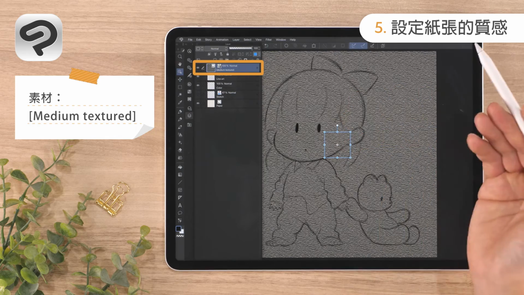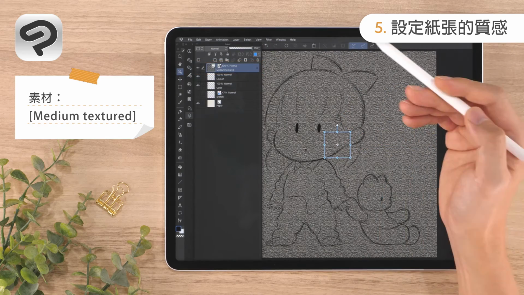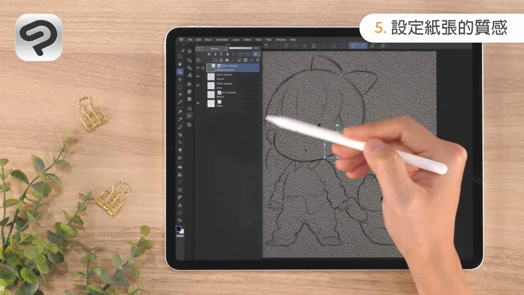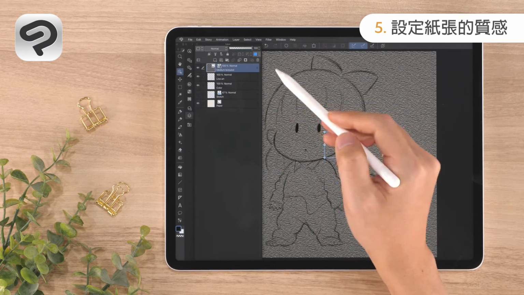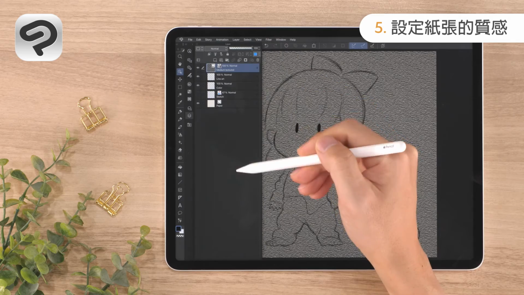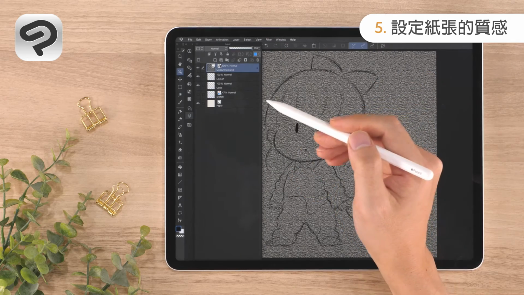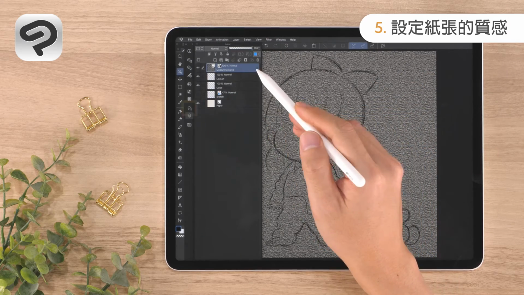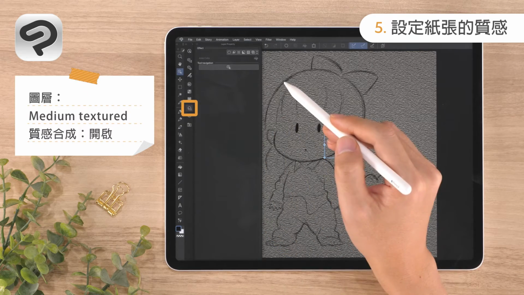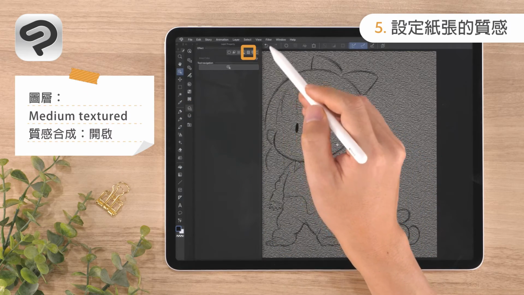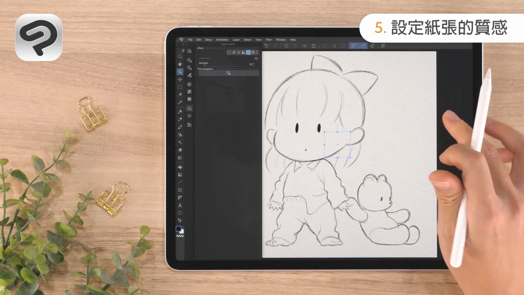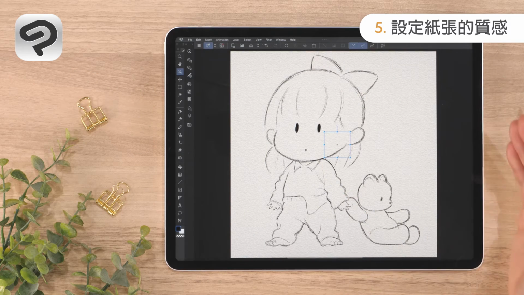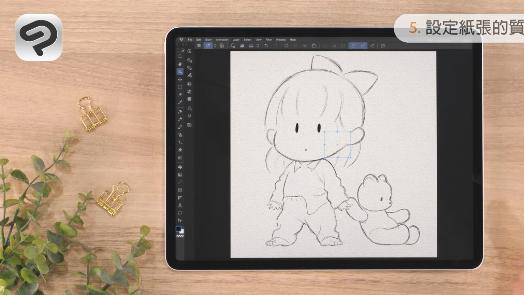This adds a new layer to the layer palette called Medium Textured. If the medium textured layer is not created at the top of the layer palette, drag it to the top. By placing it on top, you can add texture to all the layers below. Then, with the medium texture layer selected, open the Layer Property palette and tap the Overlay Texture button. Your canvas will now have a paper-like texture to it.